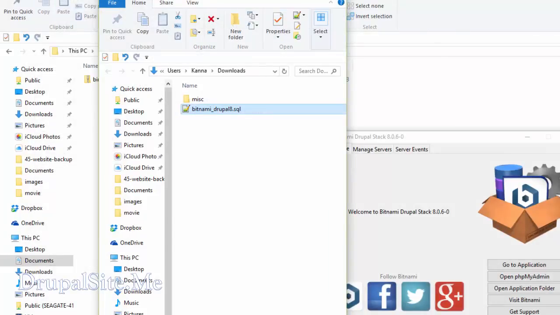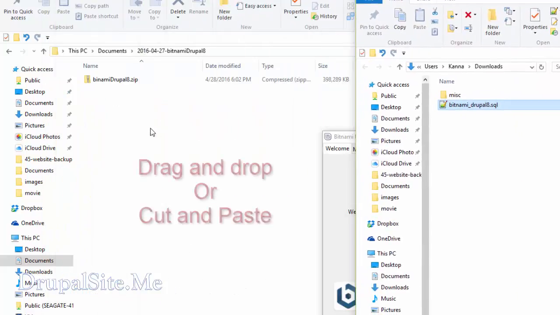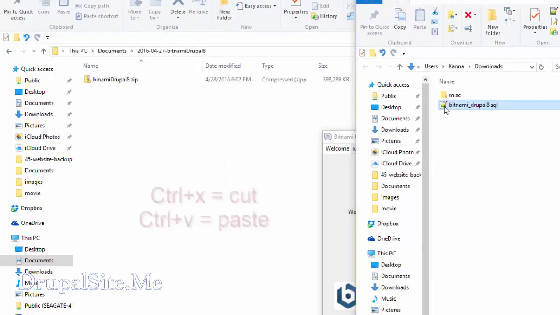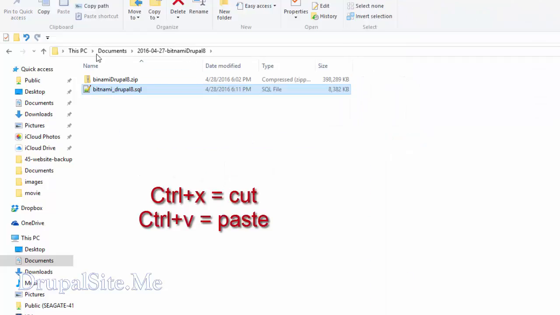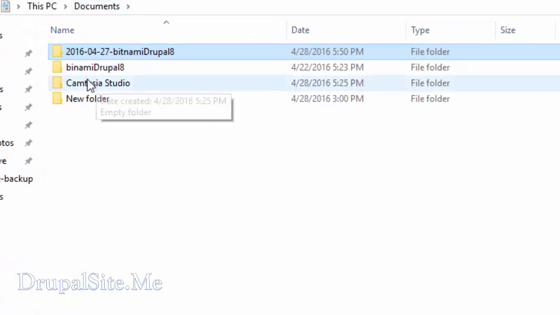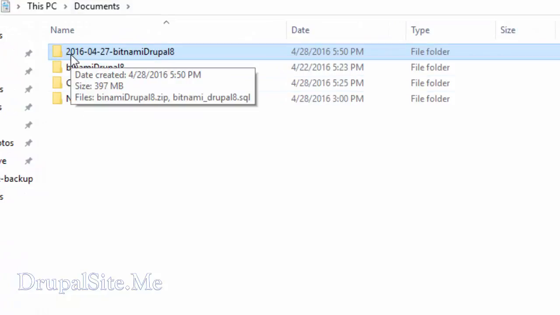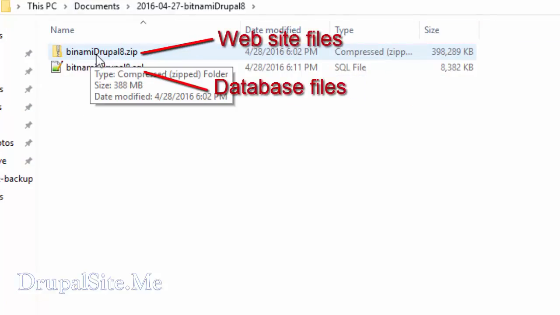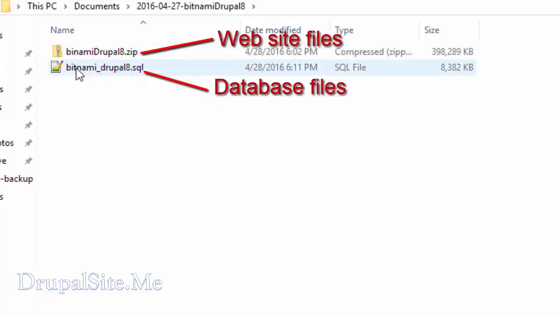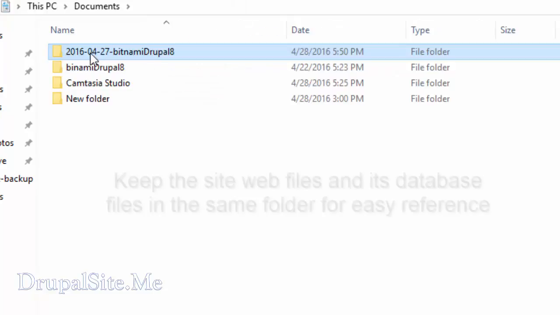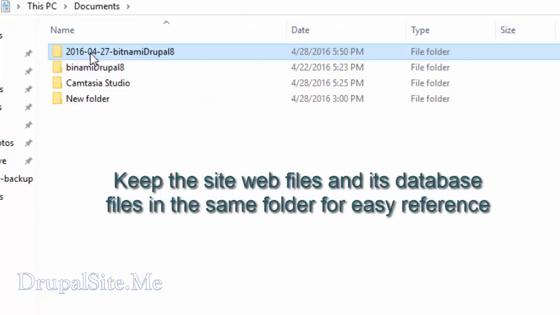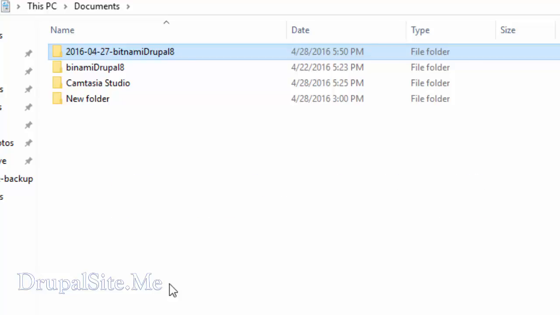So we have this, and you drag and drop this over here. In this documents folder, we have this new folder we created with the date and site name, website files, and this is our database related to the website. This must go together. So this folder contains all the information we need to restore our website. So we just backed up our website. Very good. Restoring our site from this backup is just the reverse of the process with some additional steps. And we will look into that in the next session.